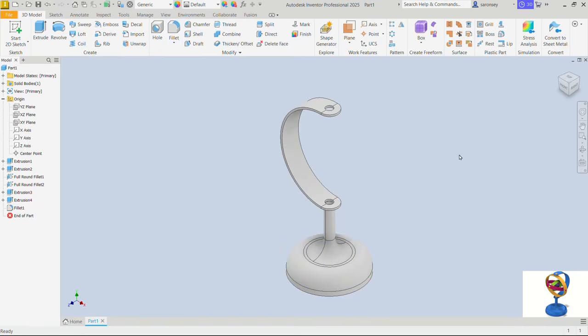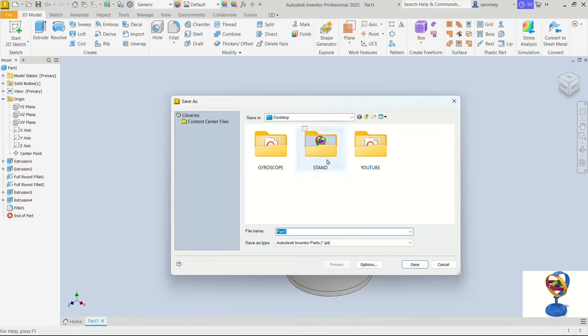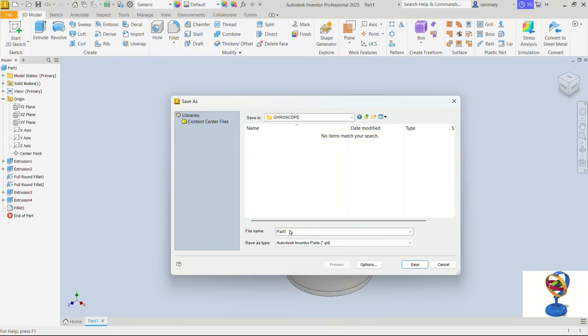This part is done. Let's save it, and so save up here. I have prepared a folder to save it in. There it is. I'm going to save this as the vertical support.